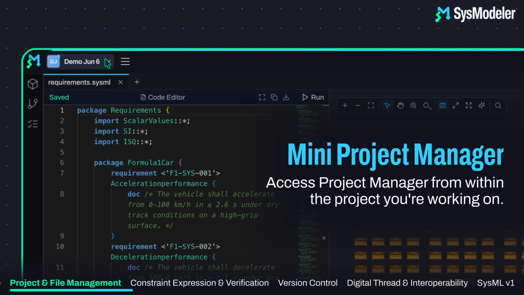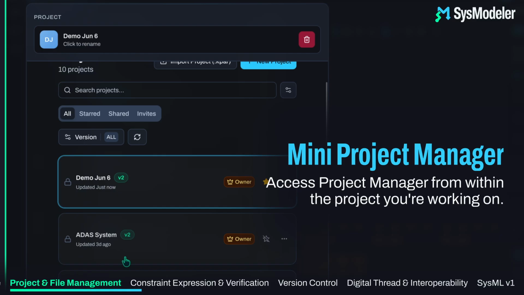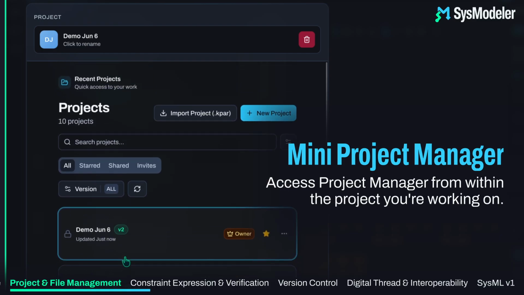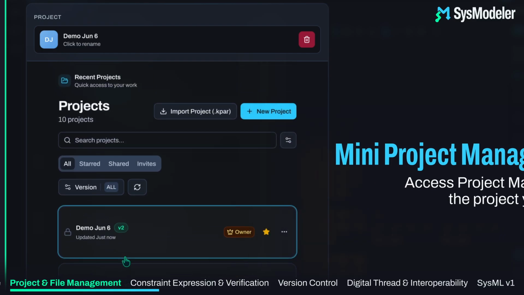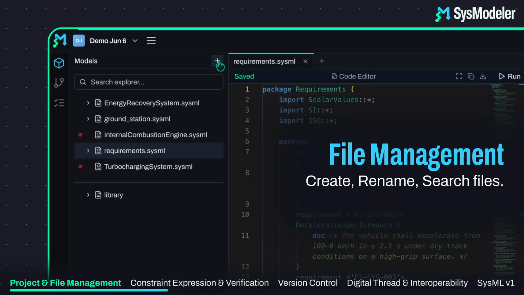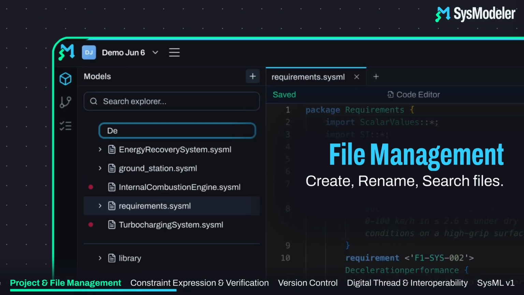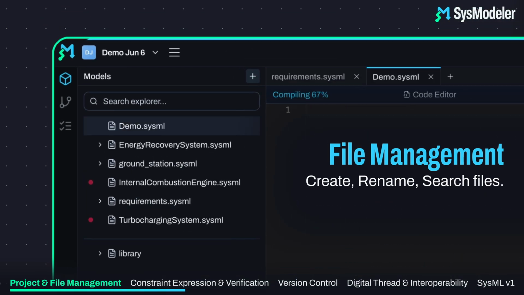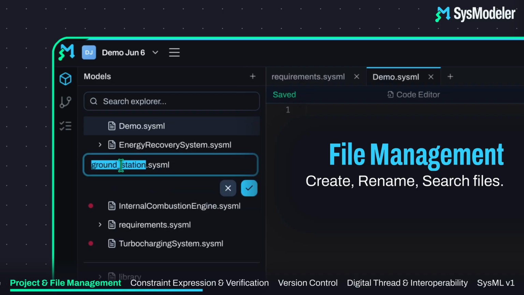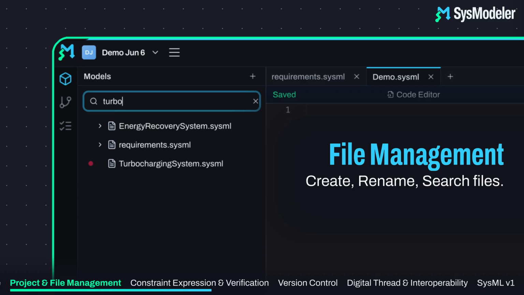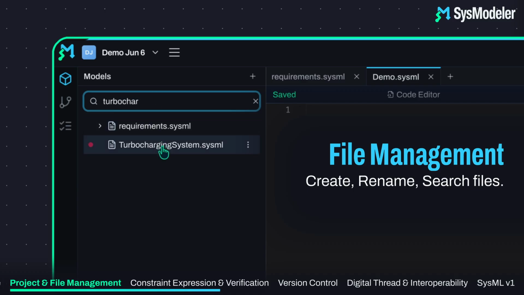Access the project management from inside your project. Easily manage the files within your project by creating new ones, renaming existing ones, or searching through all files.